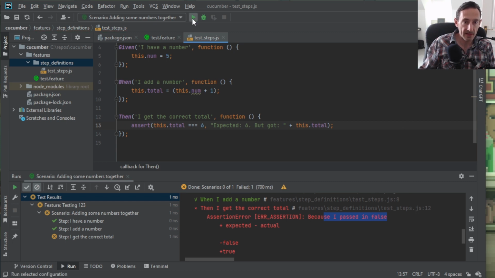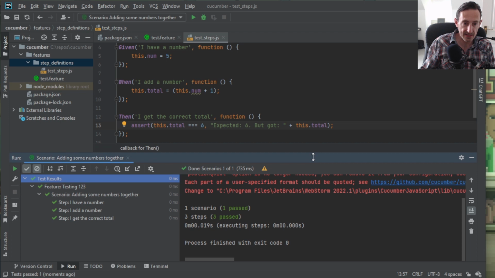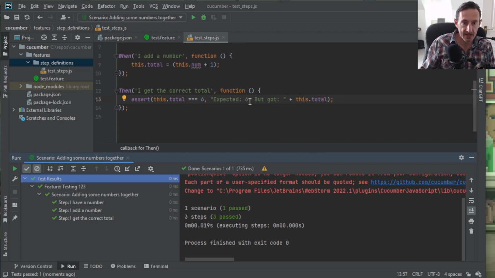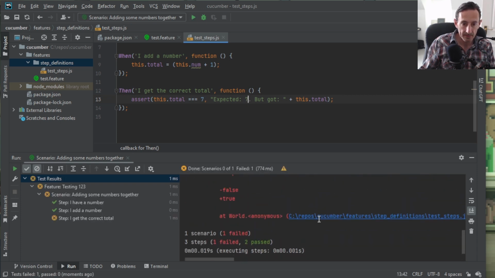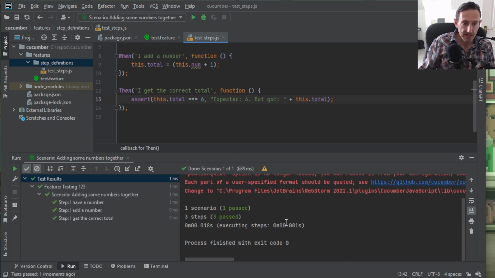Right, and let's run that again. There you go, it's all passed, everything's gone as it should have. But if I change that to, we were expecting a 7, and put that there, run it again. There we go, I expected a 7, but I got a 6. So change it back to 6 again, and it's passing.